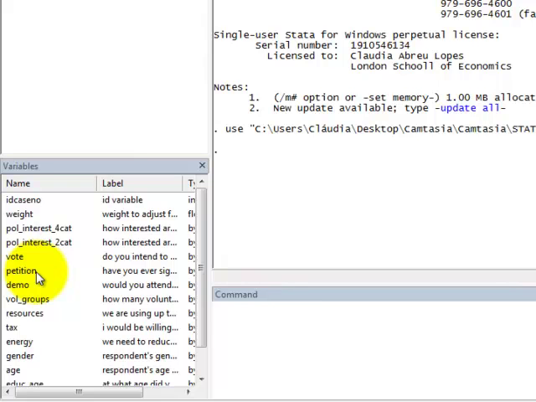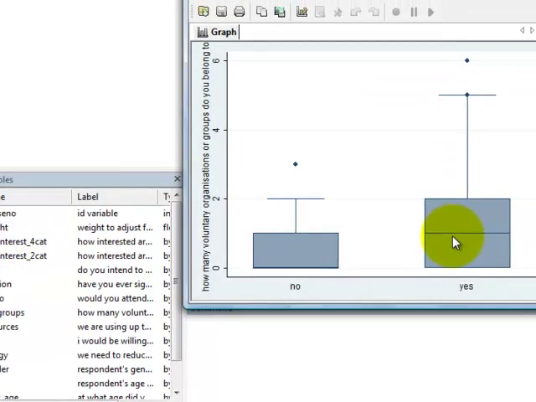For a box plot, you just have to type in the command line graph box followed by the name of the variable vol_groups, comma, over, and within brackets the name of the grouping variable if you have one. Here we have the box plots.